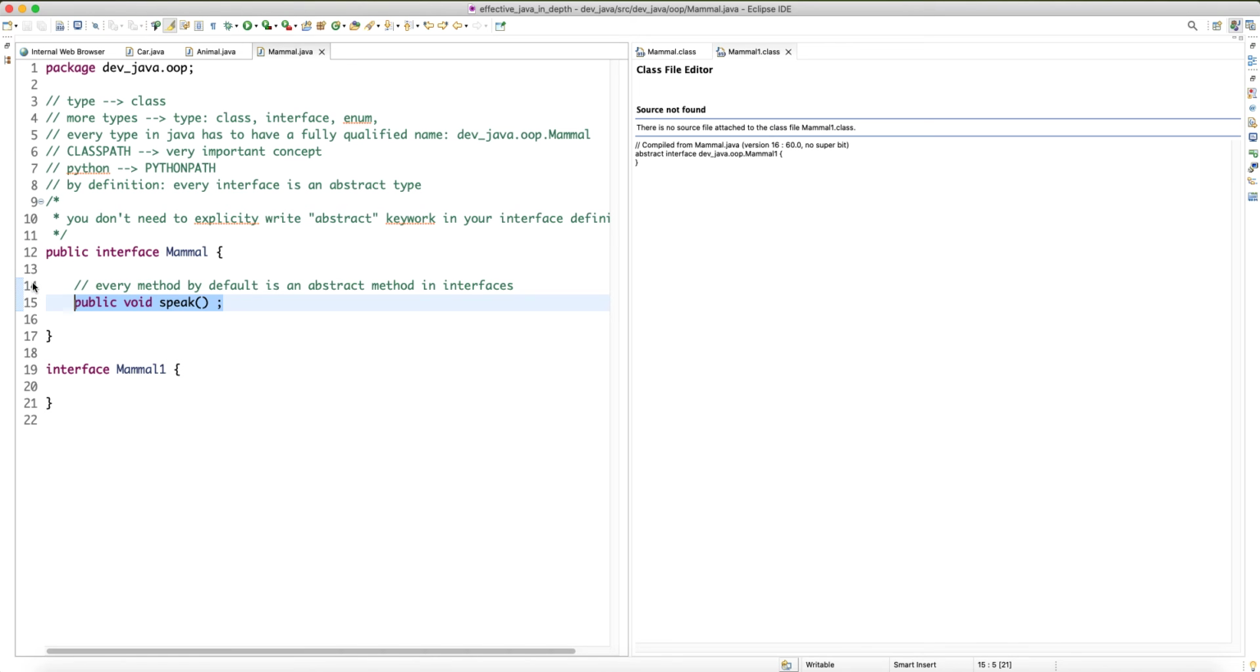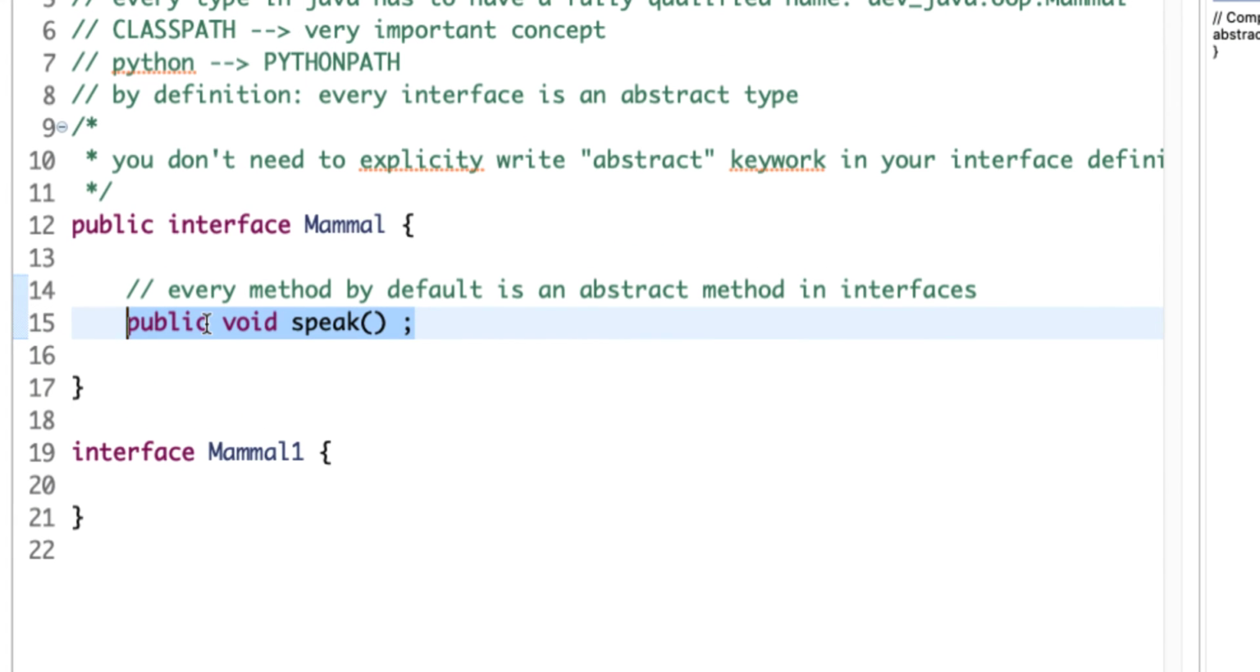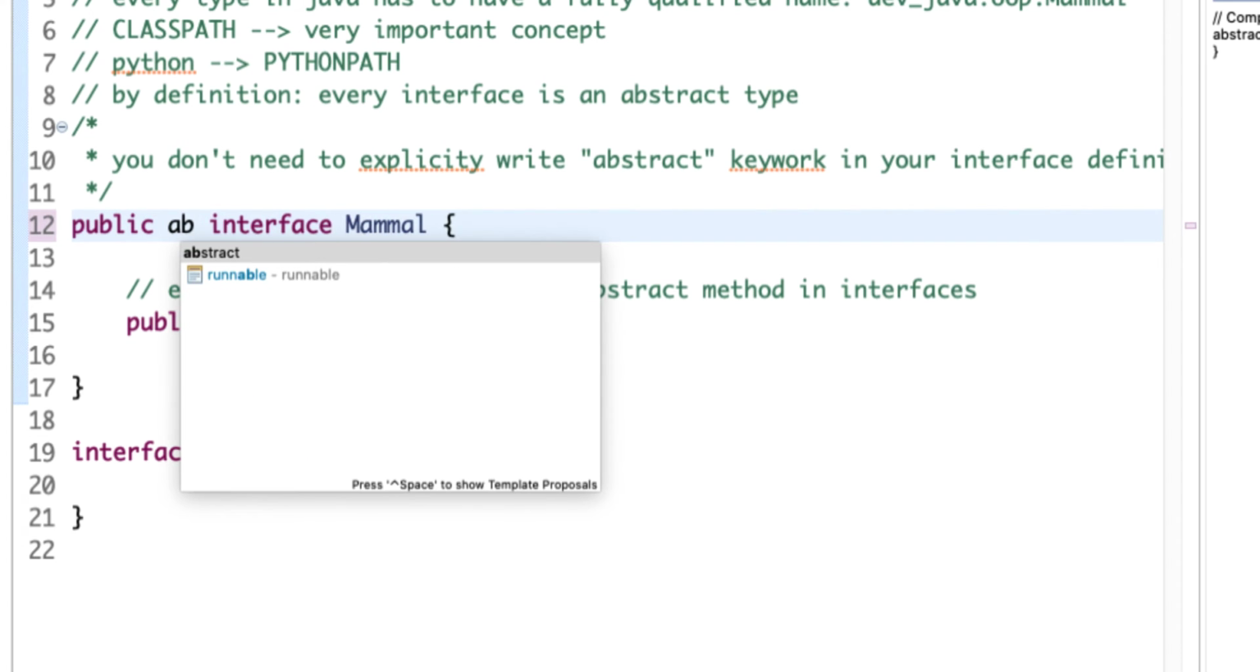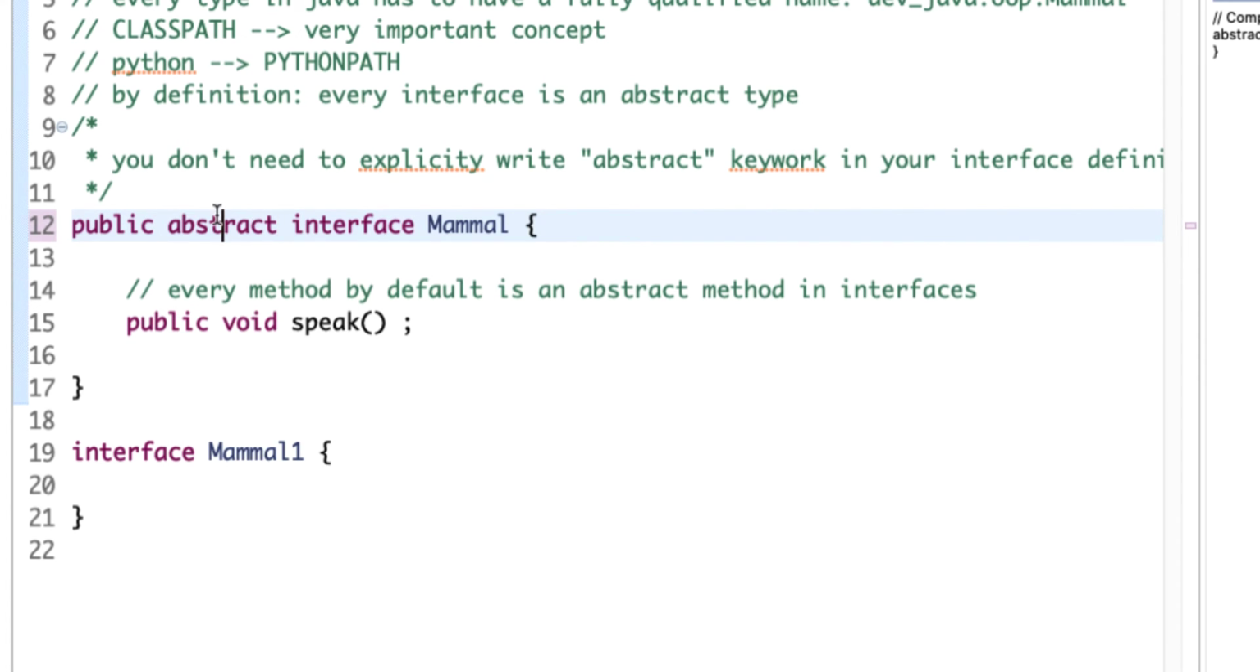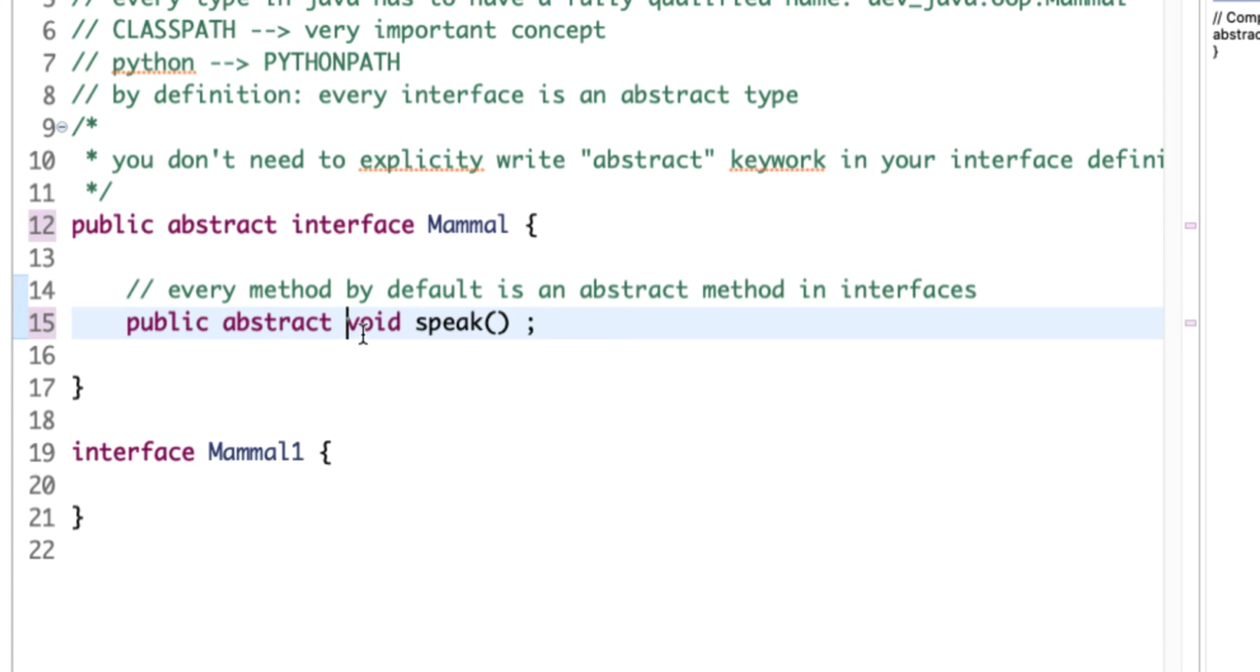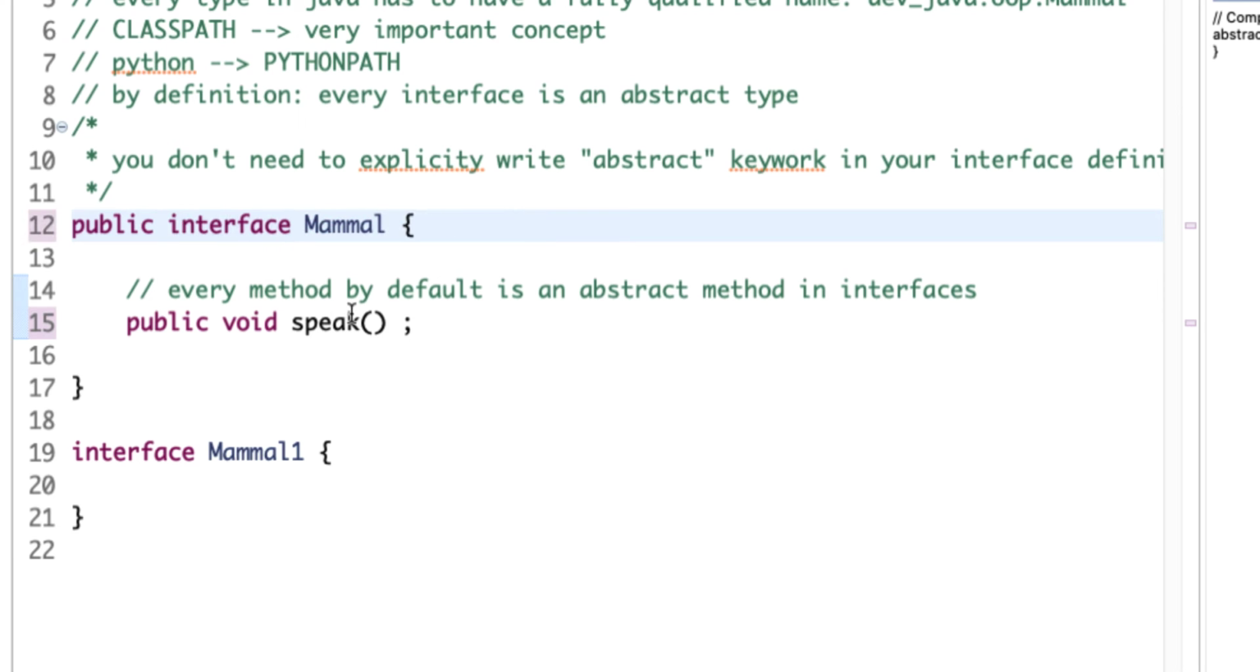That's because something happens in the bytecode, and the compiler, just like we weren't required to explicitly write abstract for the interface, we're not required to explicitly write the abstract keyword for the definition of the method, right? Because the method by definition or by default is an abstract method. Up to Java 7.